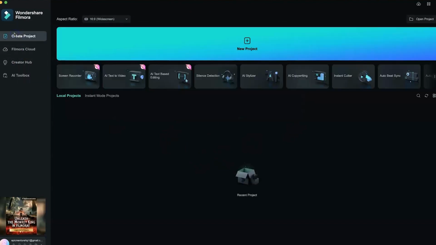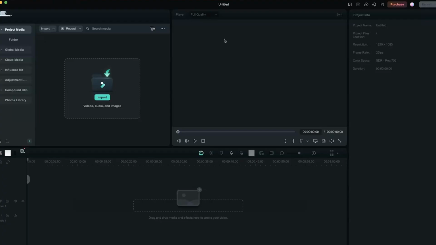Okay, but for now, let's go back to the main initial homepage, and you can click to create a project, and you'll be welcomed to this very interesting platform. Now, what you need to notice here is that there are quite a number of items and features from here.